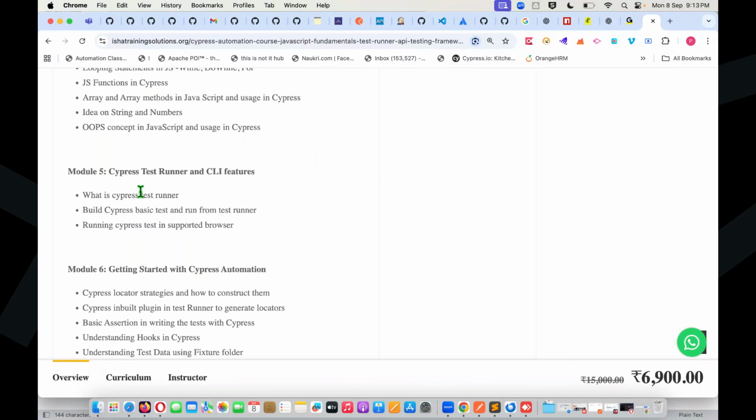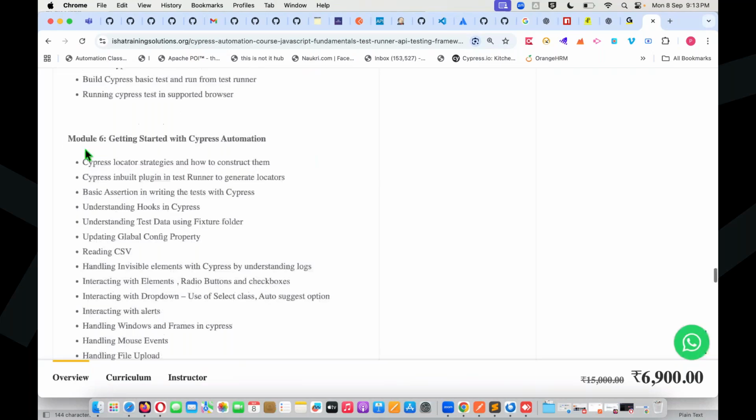After that, module 6 is very, very important in terms of covering all the features which any UI automation framework will require. We will have a very good discussion on that part, because for each module we will have almost 3 to 4 examples.